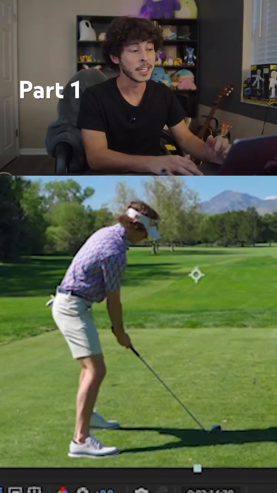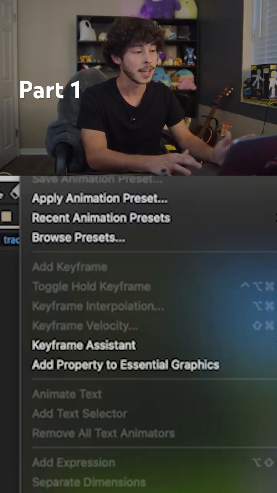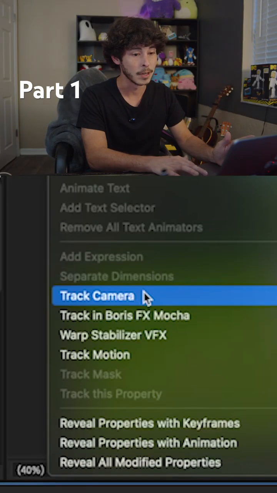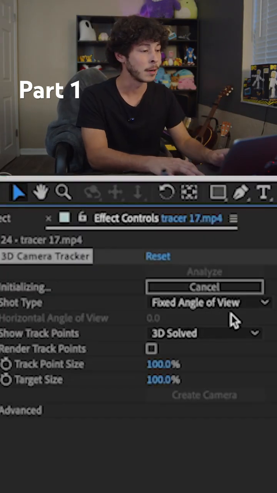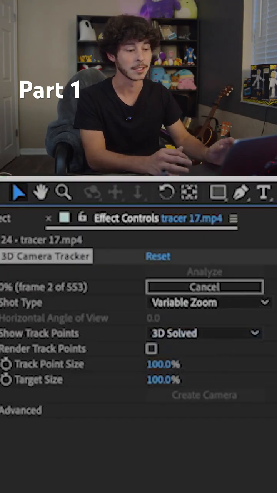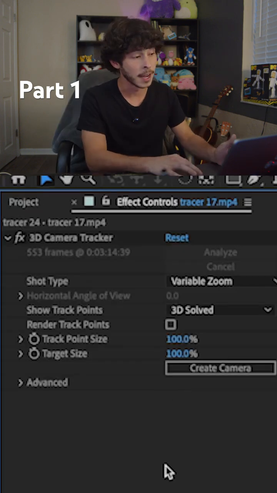So the first thing I generally do is I go up to Animation and I go to Track Camera. It's going to start tracking the camera immediately, but we want to change this to variable zoom because the lens does zoom in. So now it's finished tracking.